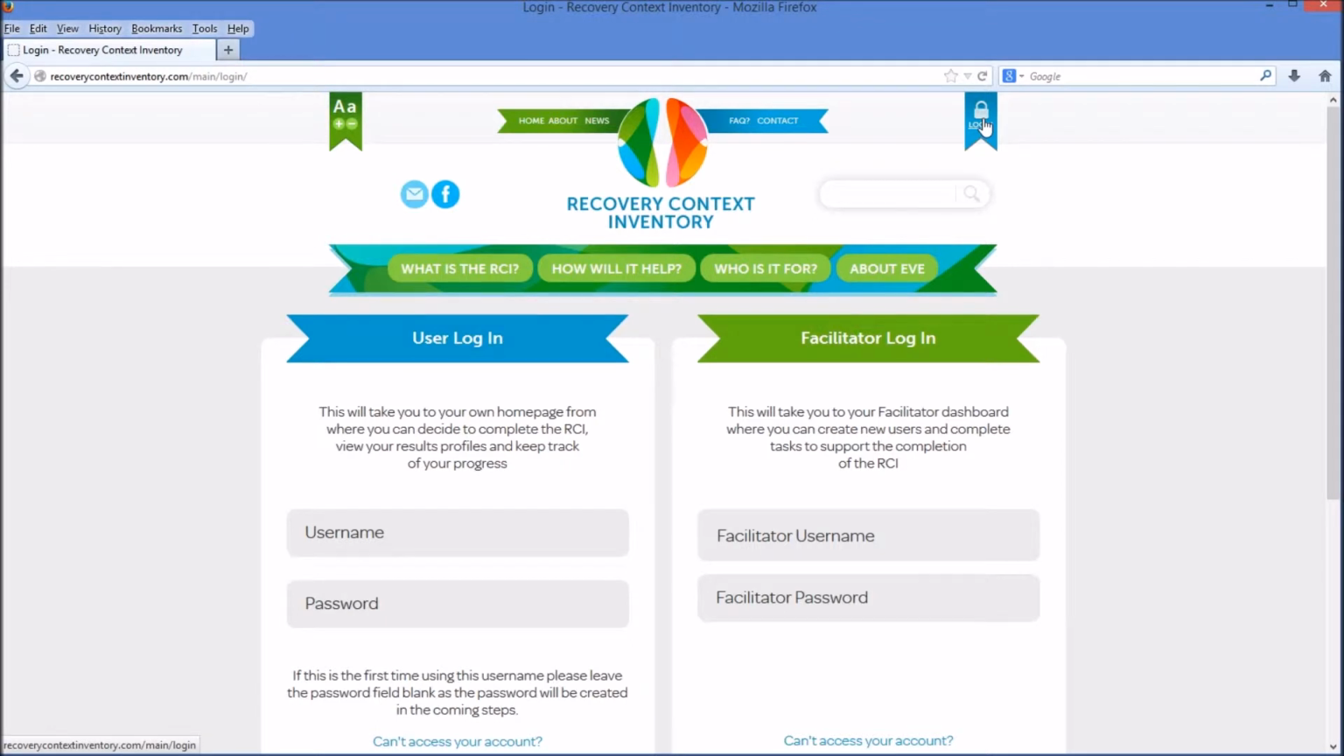After logging out, you'll be brought to the login page, where on the left here are the fields for a user's details to be entered to log in. We've got the user login heading here for guidance on this. And on the right are the fields for a facilitator's details to be entered. We've got the facilitator login heading here for guidance on that. Since we're setting up a user, we'll be using the fields on the left of the screen here.